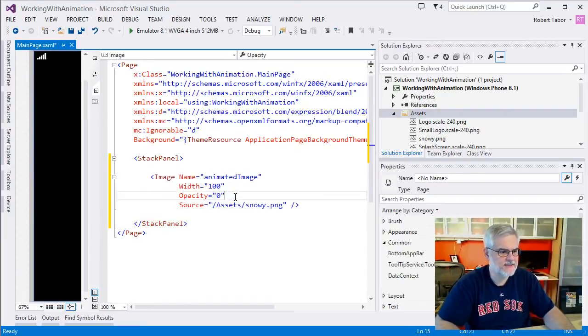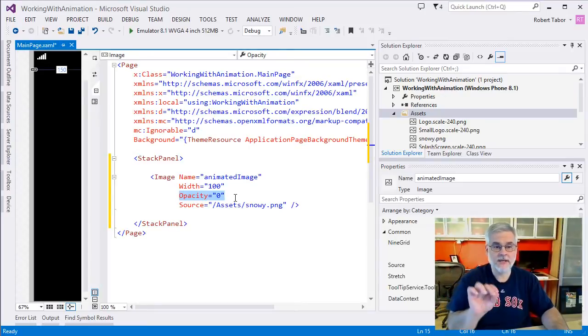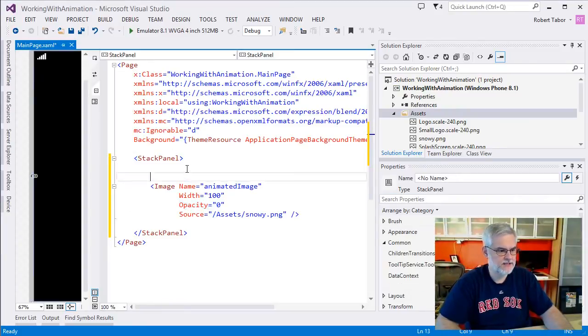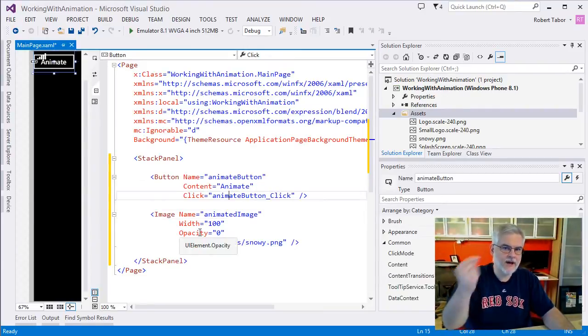All right, you can see that I've set the opacity of that image to 0 to begin with. So we'll start at 0 and we'll move to 1 over the course of 2 seconds using an animation. We'll get to that in just a moment. To kick off that animation, we're going to click a button. So let's add a button to our stack panel. When somebody clicks the button, we want to kick off the animation.